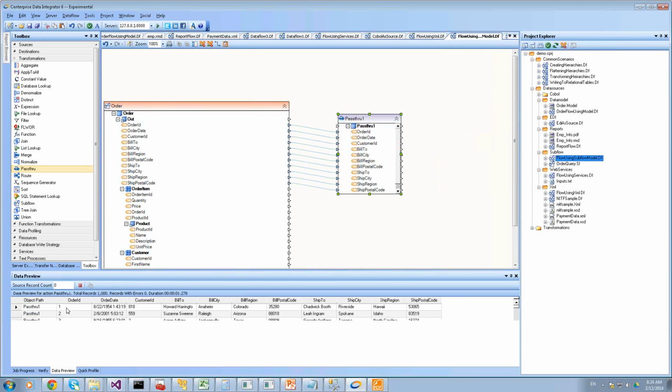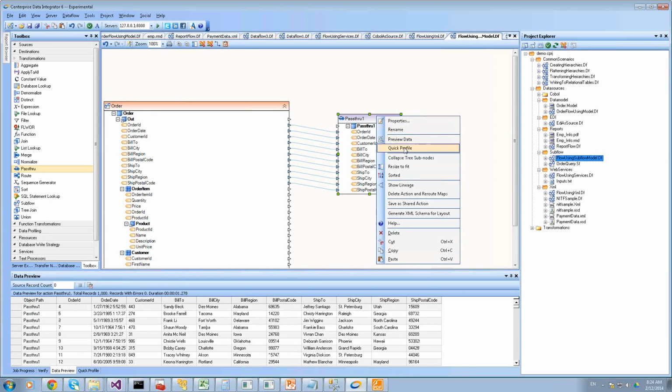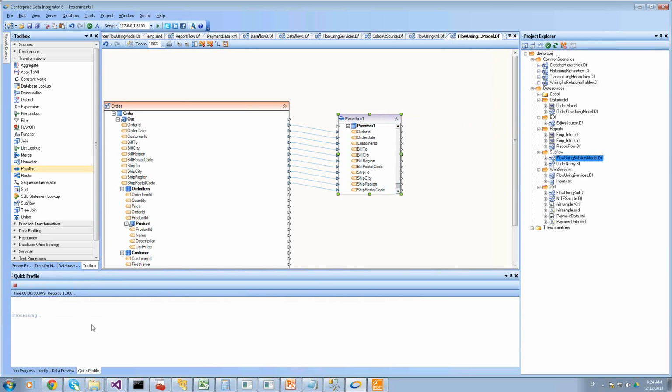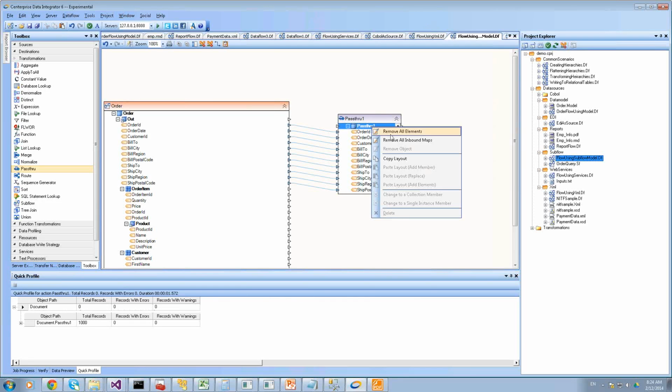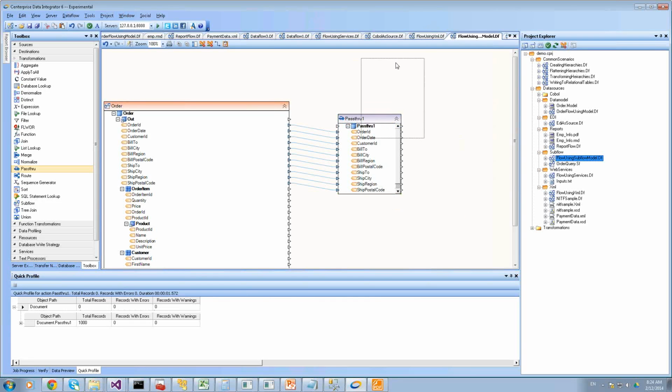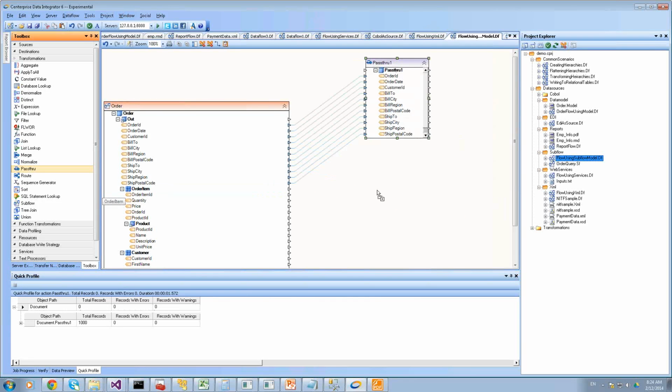So preview is going to show me that I have 1,000 records, and this is what the data set looks like. So I can actually preview, do a quick profile, and I can see the count without having to see the data. So here you see I have a total of 1,000 records. Let's do another data preview, pass through, and now let's take the item at.